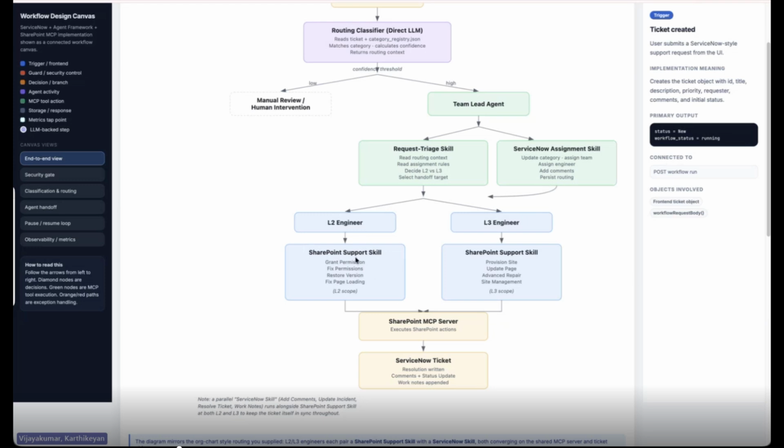So if a user says, hey, I am looking for a permission, it will get to know what exactly needs to be done before we can run the action. So it will tell the L2 agent. Once we have all this information, it will make use of MCP, the SharePoint MCP, and then perform the action. Then it will use the ServiceNow agent skill, and there is also going to be a ServiceNow MCP to make, again, comments, status updates, everything.